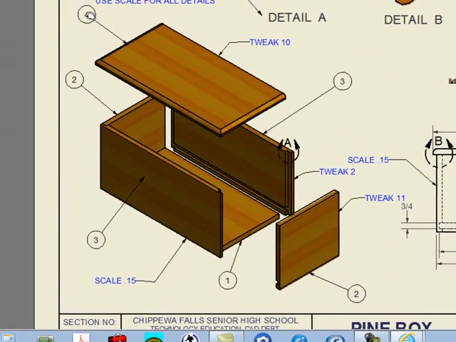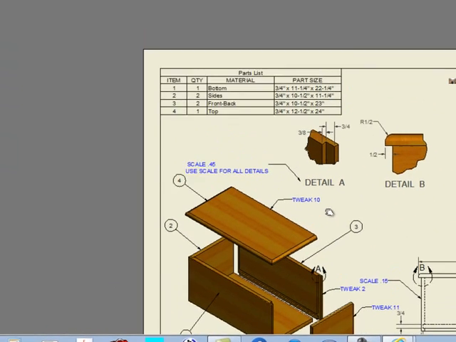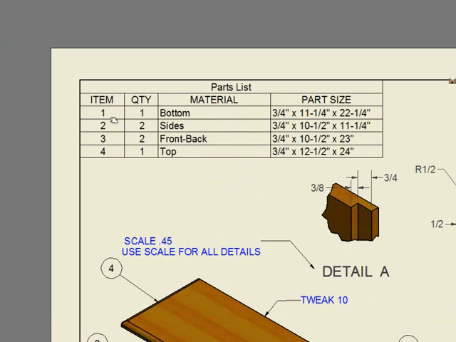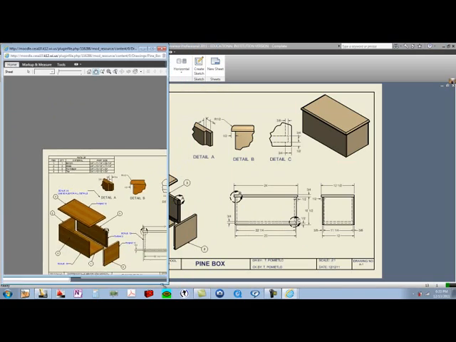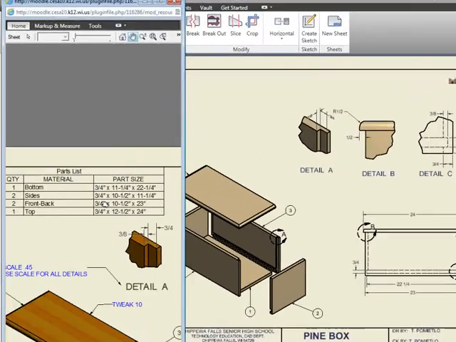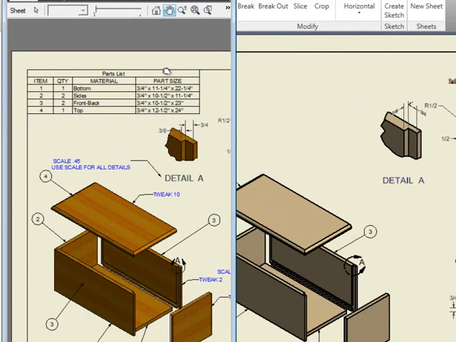Now that we've completed ballooning our project with the numbers on the IPN, we're now going to move into setting up this parts list up in the corner of our project. So to do that, I'm going to shrink my screen down and position it over to the side and then zoom in on it so I can see the parts list and the numbers.